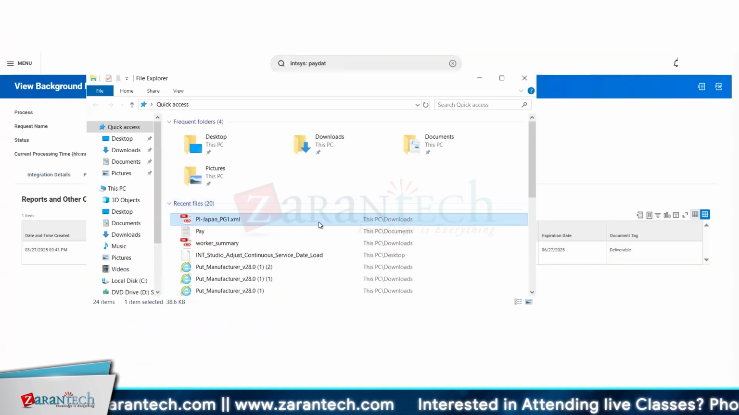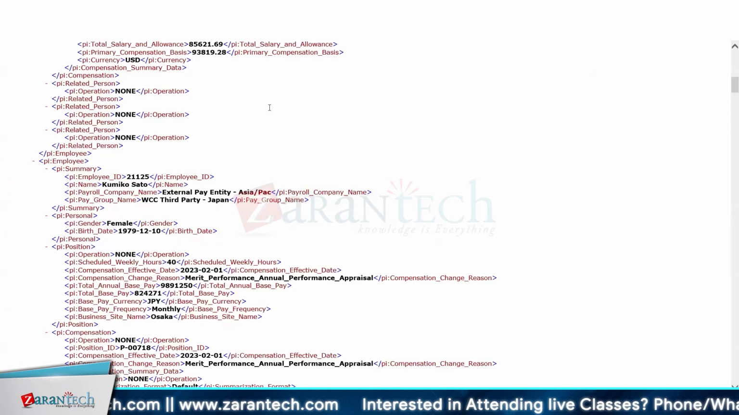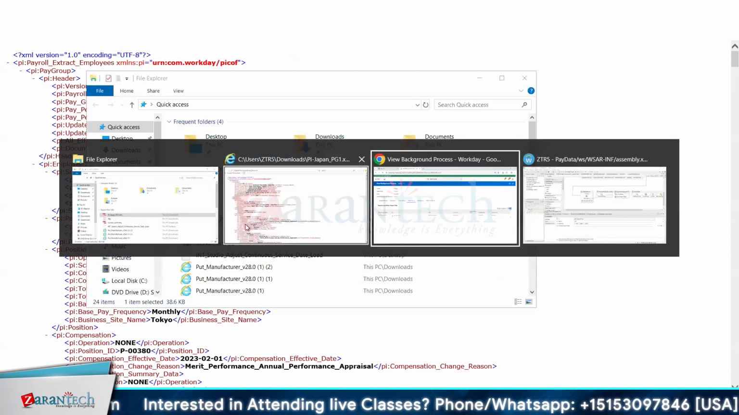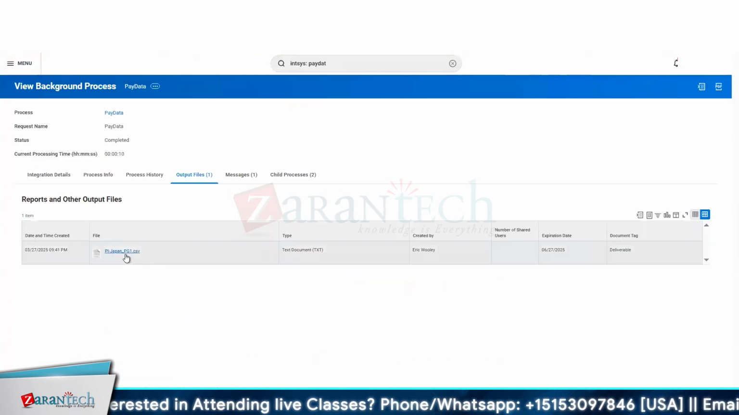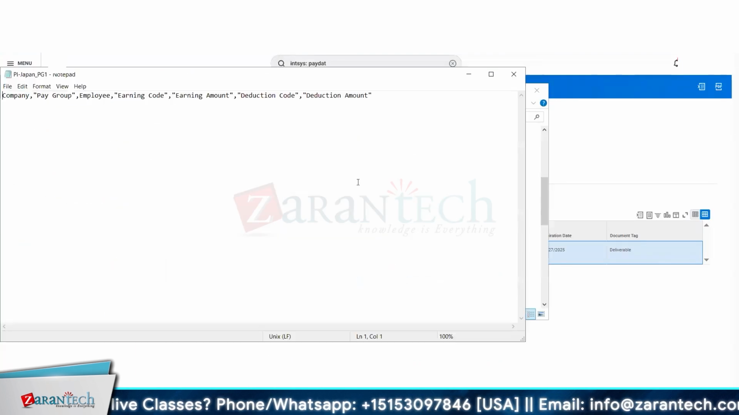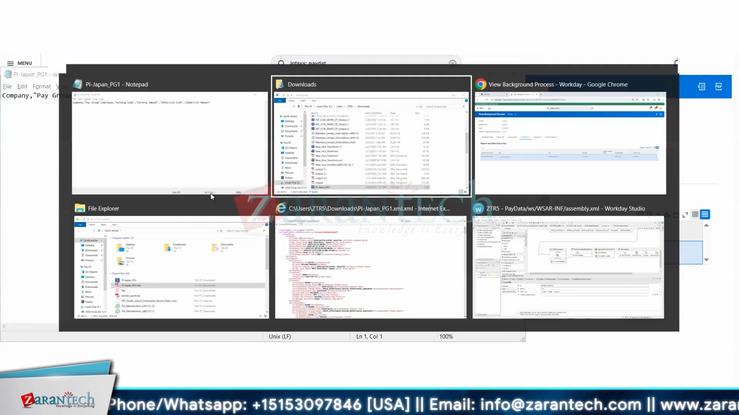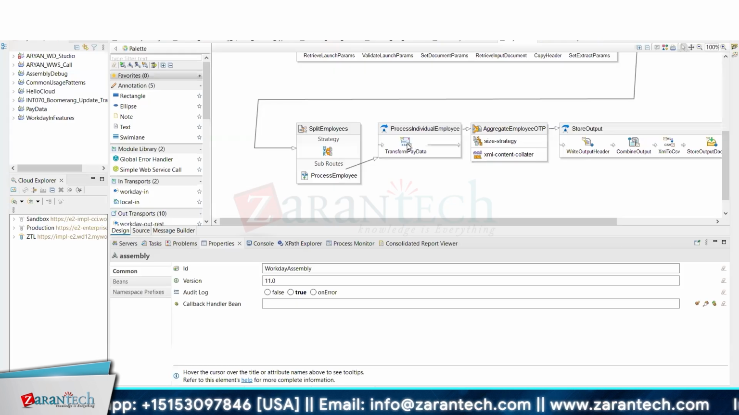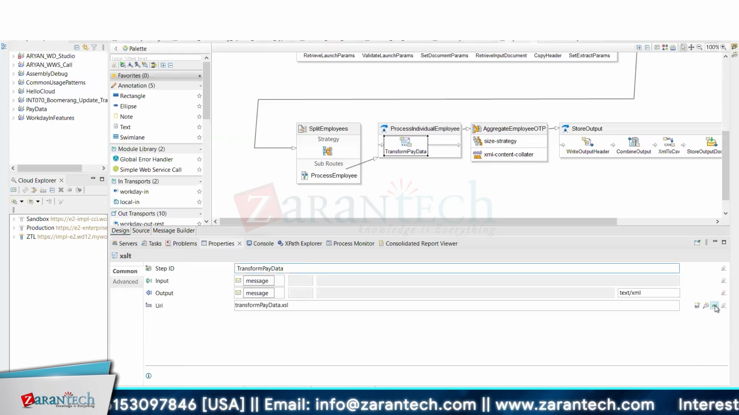So you see, we inserted the output as a file name, that is p1 Japan underscore pg.xml. Sorry, and the output that came to us was pg1.csv. So if I open this file, the CSV, not bad. So we got only the header. Let's see why this is happening and why we are not getting the other data. So let's go to the XSLT where we are formatting it.